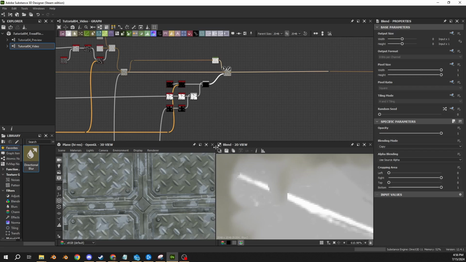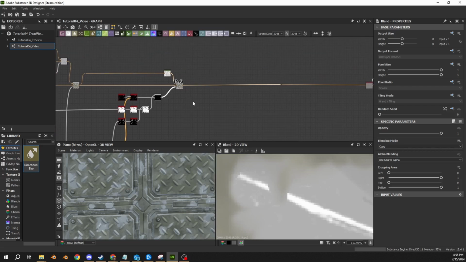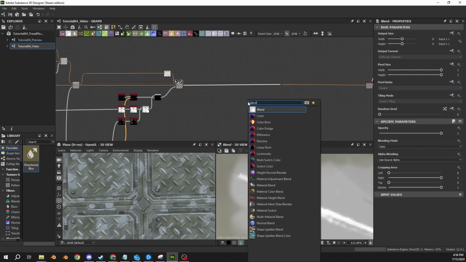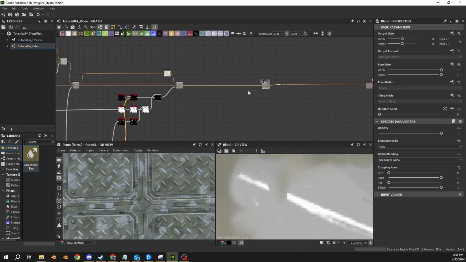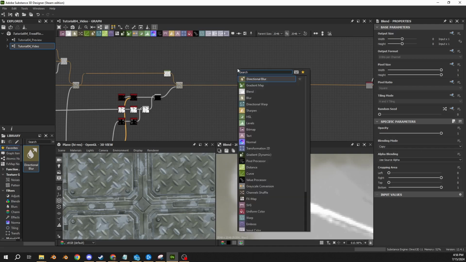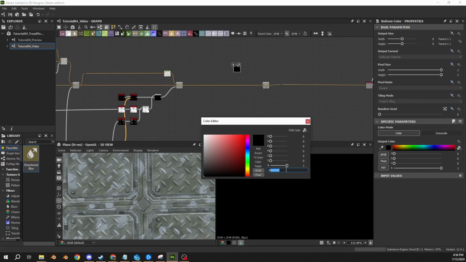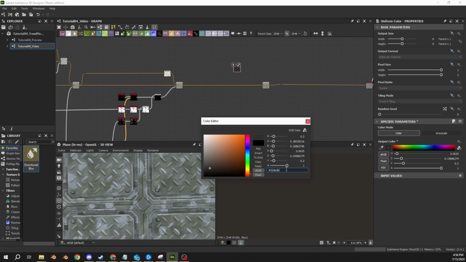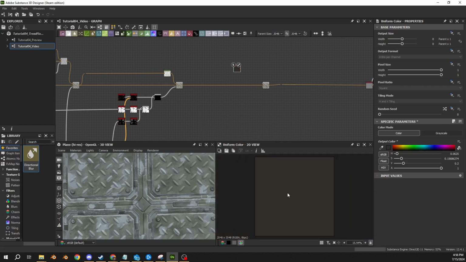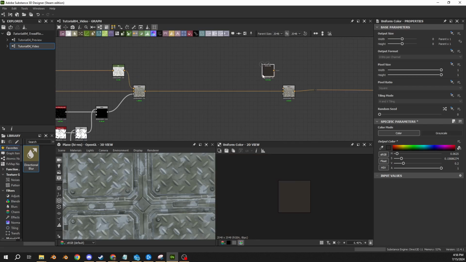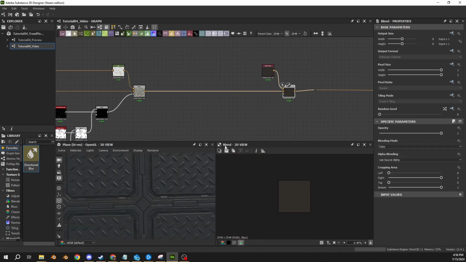Okay, next, we're going to start adding our layer of dirt, or dirtiness. It's not necessarily dirt. And then let's add our dirtiness color. Let's make this hashtag 332E2B. And that's our color here. So let's plug that into the top.